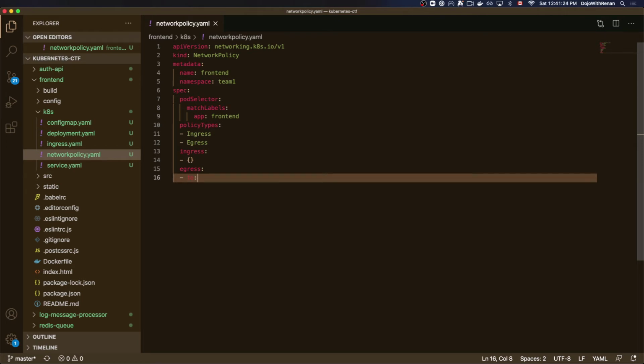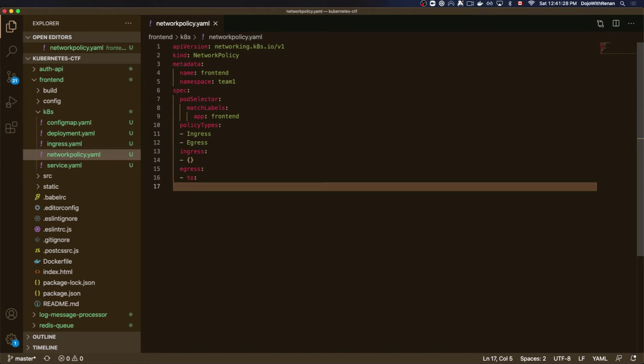So egress 2. And egress 2, you can either do a namespace selection or a pod selection. We want to select a pod selection because we want to be very specific to which pod within that namespace is going to get traffic from the front end. So that's why I'm going to specify pod selector instead of namespace selector.